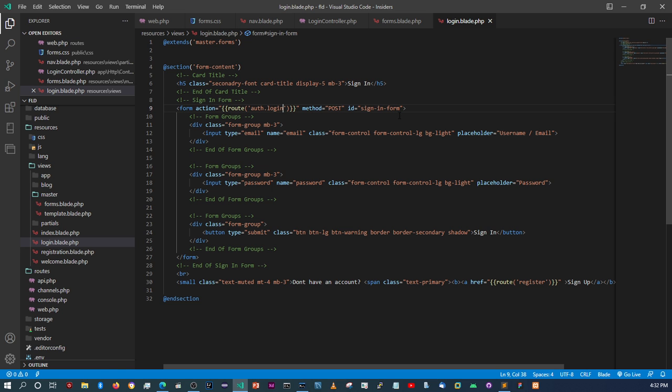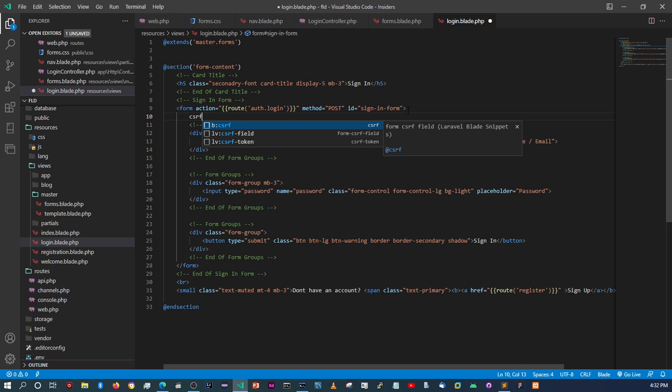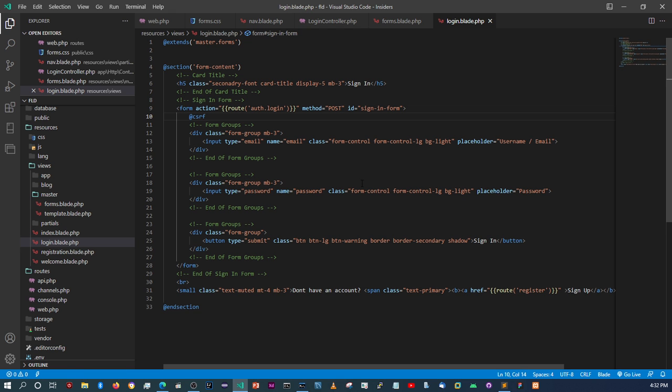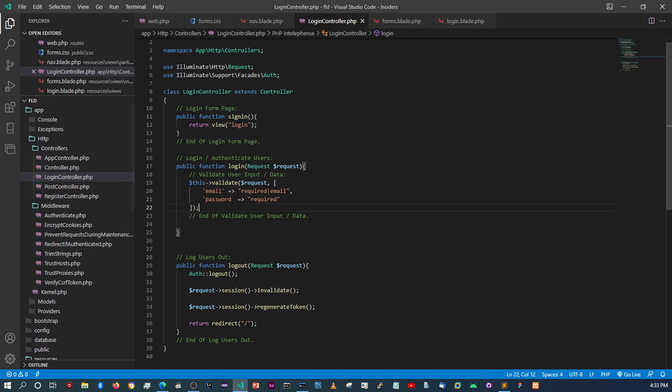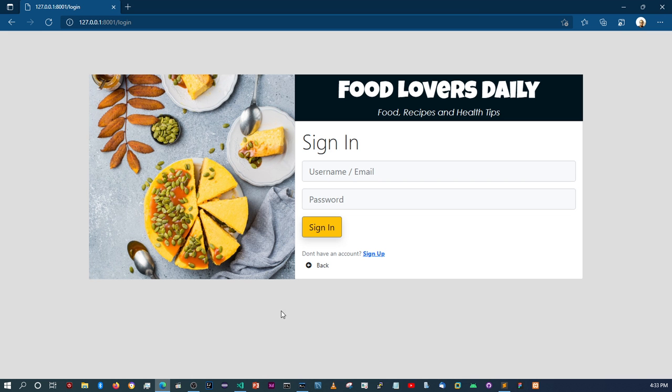Okay, so let's not forget the CSRF token. So we're gonna say CSRF, and that's pretty much all that we need. So when we click the submit button now, it should go into the login controller, check all the fields, and then if there's empty fields, obviously it's supposed to show the error here at the top. So hopefully we did everything correctly. Let's refresh and let's submit.